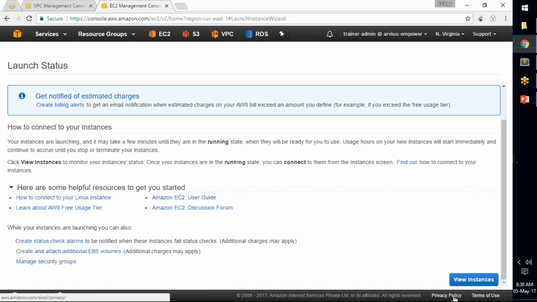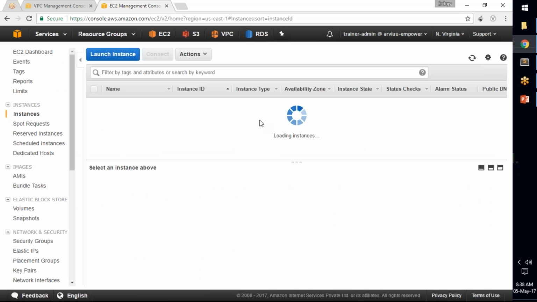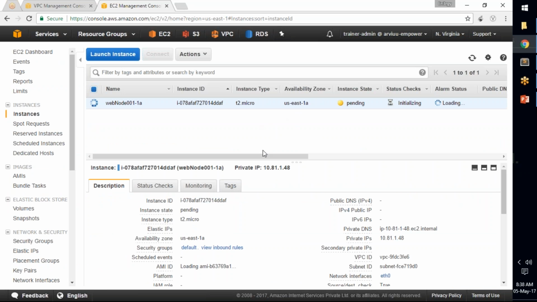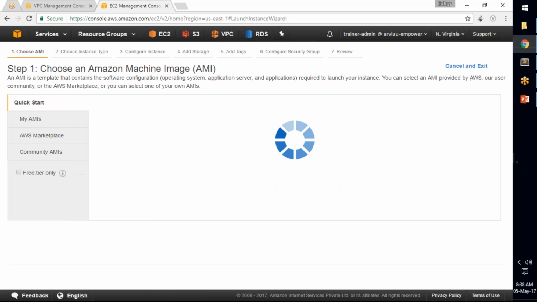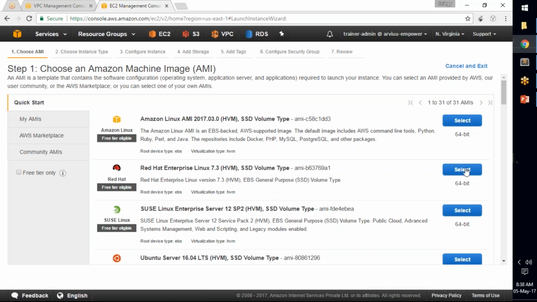So that took about 8 minutes for me. I'm going to go ahead and launch instances. So let it come up. I'm going to launch 2 more instances in availability zones 1B and 1C.